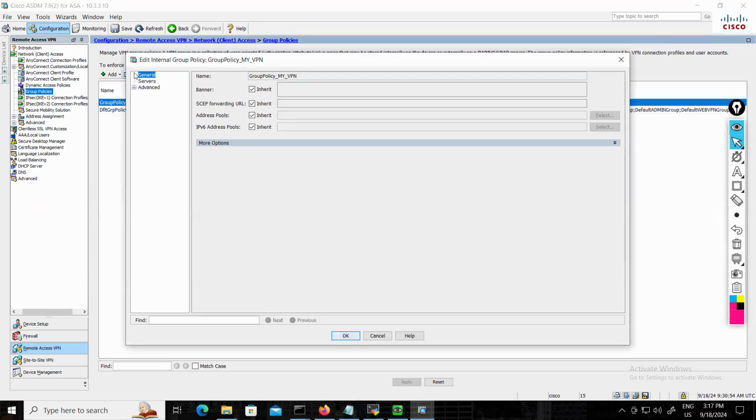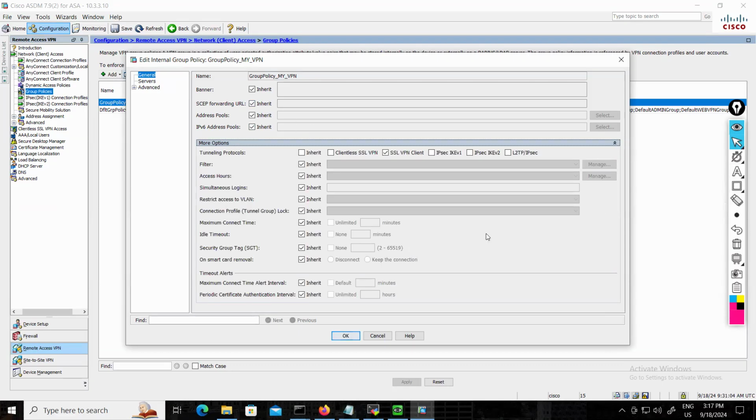Okay. When you added this policy, first of all, from here you can see you can change the idle timeout. Right now it is inherited, that means the default one. If I uncheck this box, do you see what the default is?